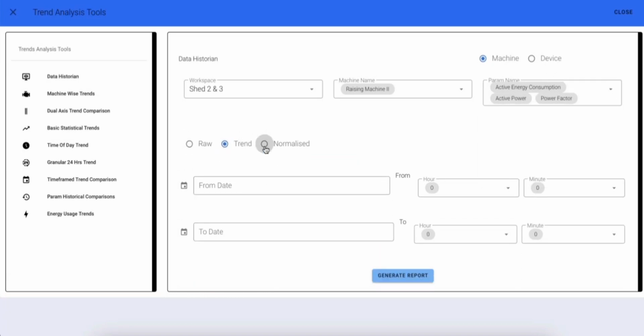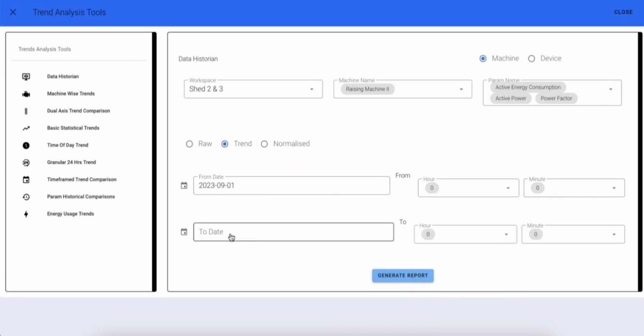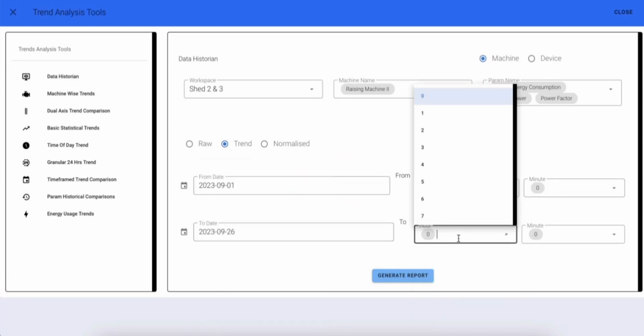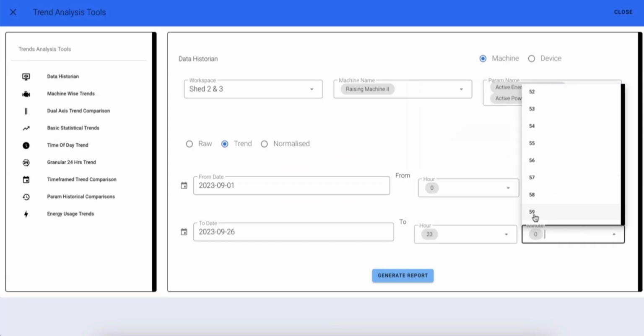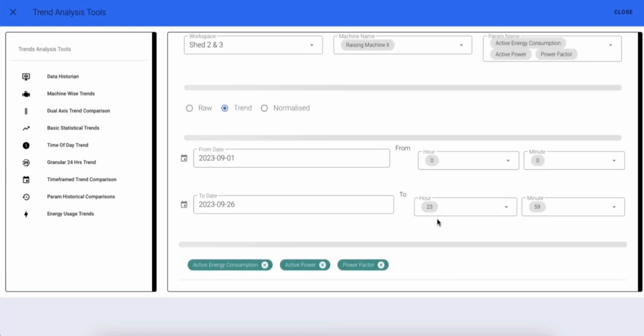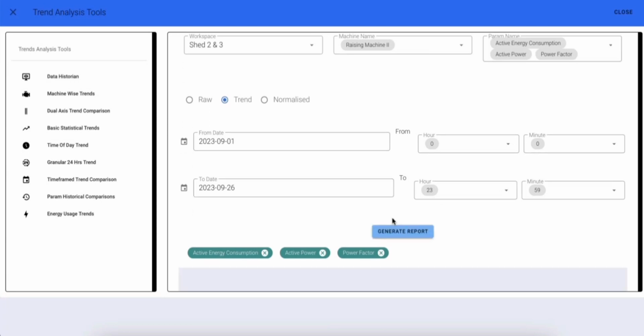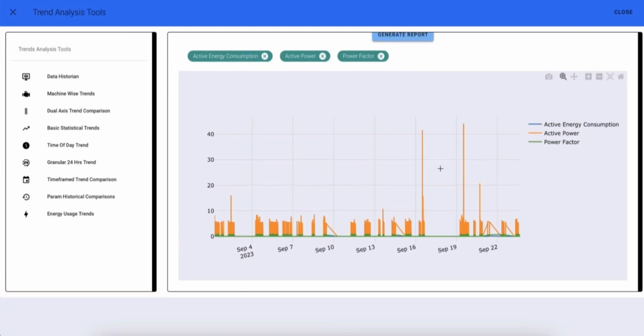We can select the raw trend or normalized data, and we need to select the date. From which date and time can be selected over here. I'm selecting the date and time here, and we can select the time duration of the report. Once all these details have been filled, we select the generate report option. Once we select generate report, this is how the report is generated.